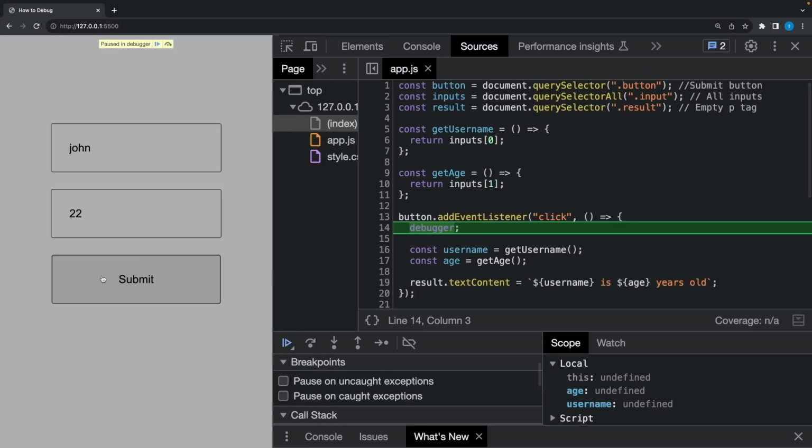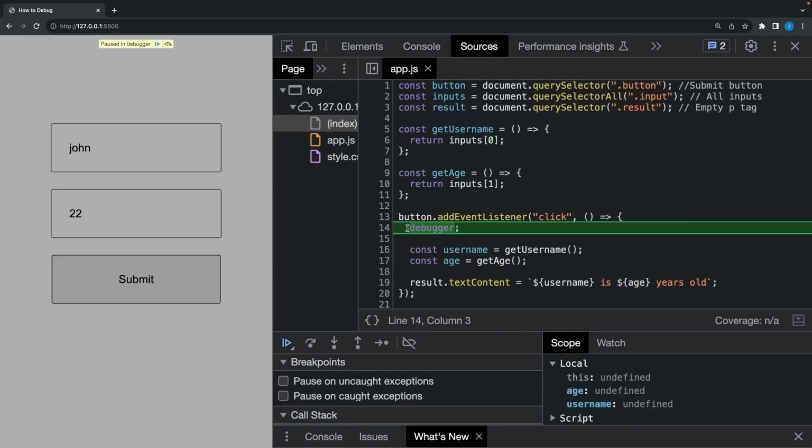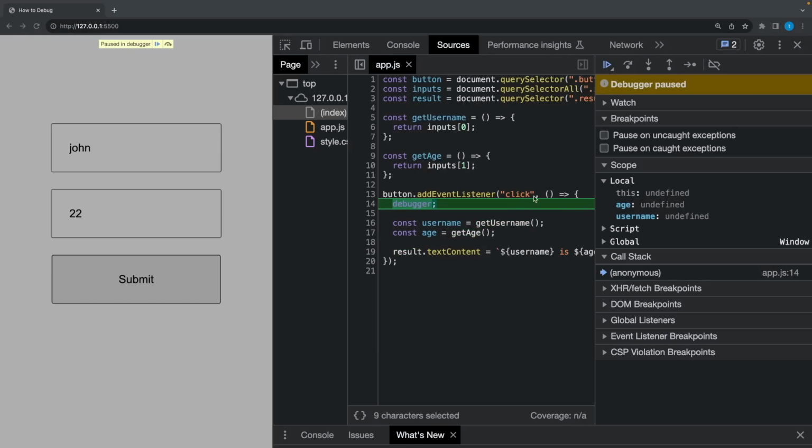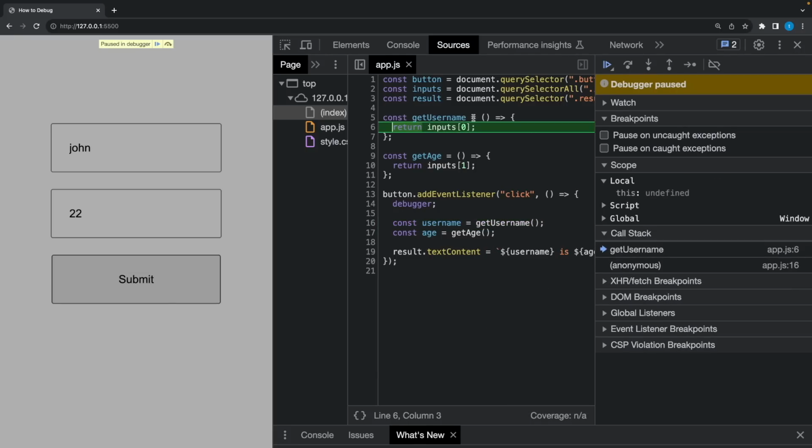As soon as I click the button, this Sources tab shows up and highlights the line where the execution stops. Right now I can check how my code runs step by step. Let me zoom out. When I click this button, it's gonna show the next step. If I click one more, it's gonna call this function and we'll be able to see what this function returns. Right now we are in this function.